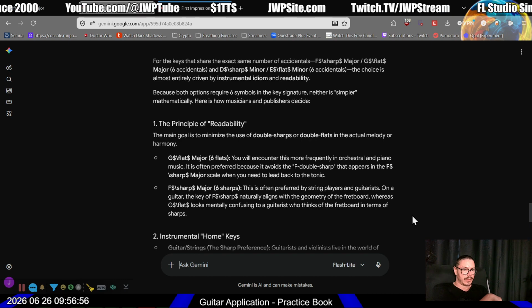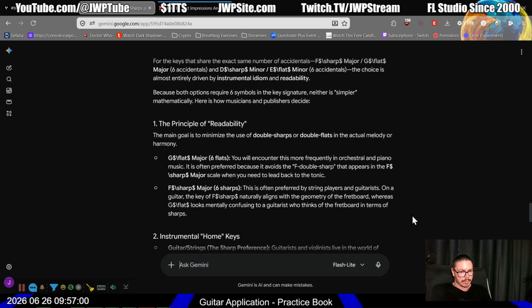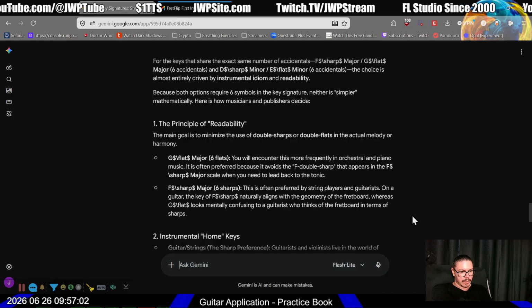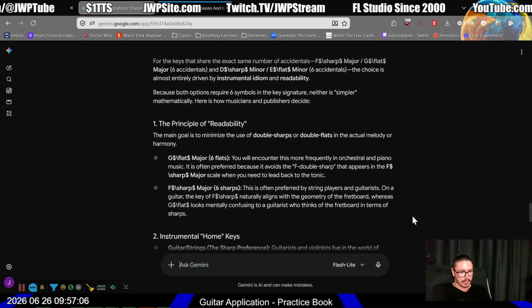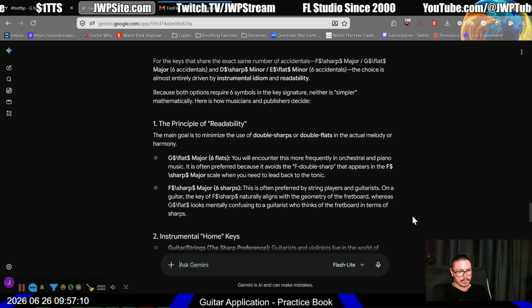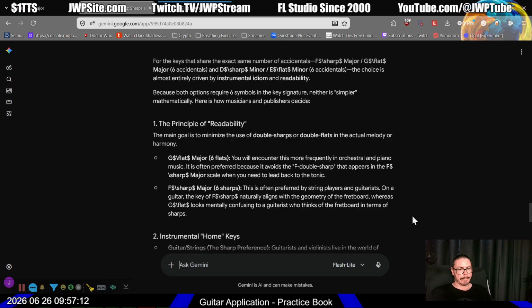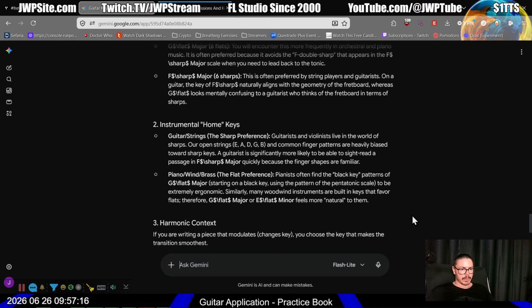Double sharp. F sharp major, 6 sharps, is often preferred by string players and guitarists. On a guitar, the key of F sharp naturally aligns with the geometry of the fretboard, whereas G flat looks mentally confusing to a guitarist who thinks in fret forms and sharps. Okay, so we're going sharps. Instrumental home keys: guitar is a sharp preference.